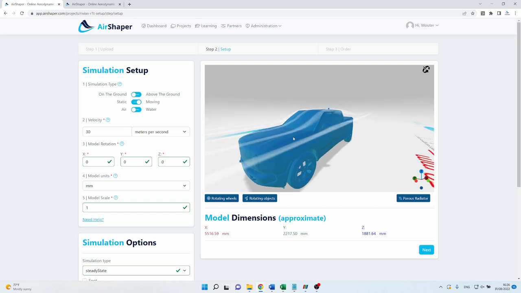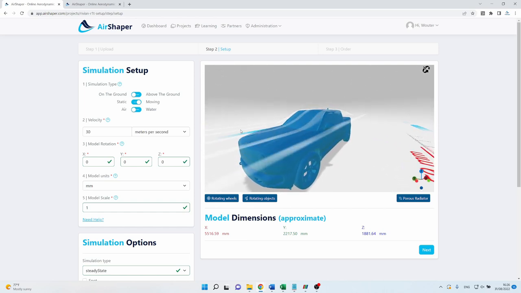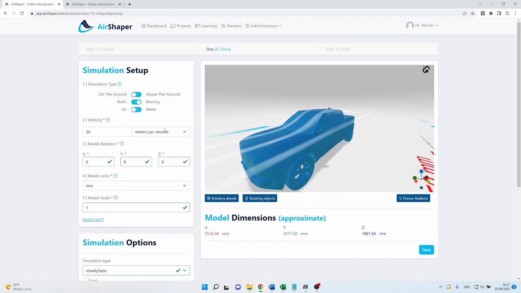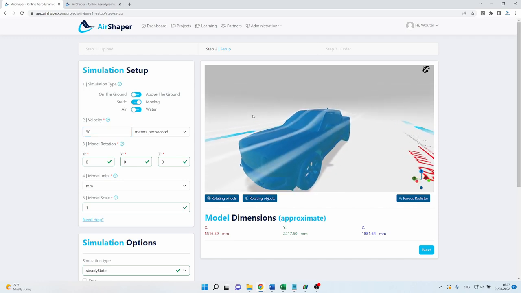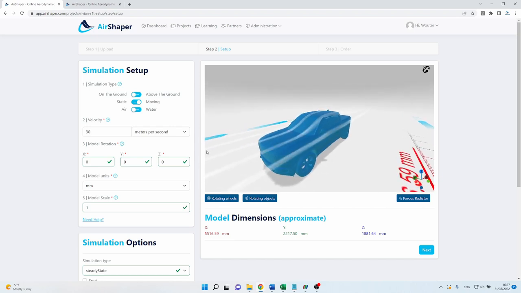Once the model is uploaded and converted, you can just rotate it easily in your browser. You don't need expensive hardware or software. You can select whether it's on the ground or above the ground. Let's keep the car on the ground in this case. Static or moving means you add a moving floor. In this case, we use 30 meters per second as our reference velocity. And we don't need a rotation because the coordinate system matches ours.